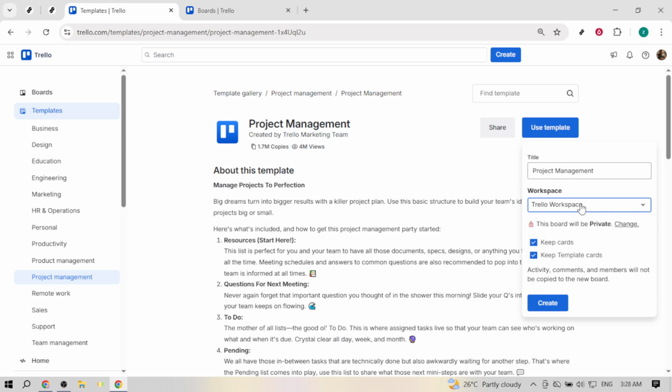Next, select a workspace for the board. A workspace is simply the home for related boards and the people who use them. Pick the workspace where your project collaborators already are, so they can access the board without extra steps. If you use multiple workspaces, double-check you've chosen the right one to keep permissions and visibility consistent. When you're ready, click Create.